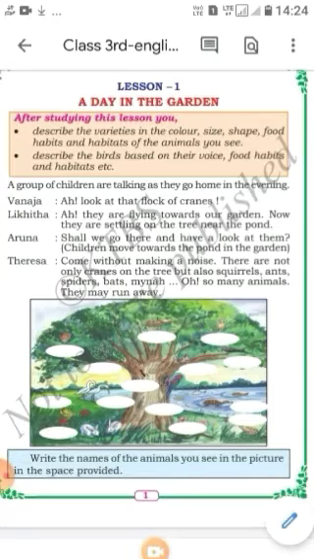Now, what are we going to learn in this chapter? We are going to learn about different animals and their colors, sizes, shapes, and food habits, that means what they eat, and habitats. Habitat means where they live, their houses. And also we are going to learn about different birds based on their voice, food habits and habitats.